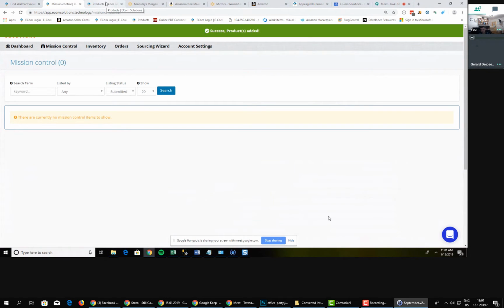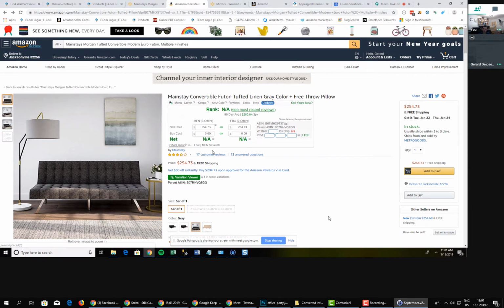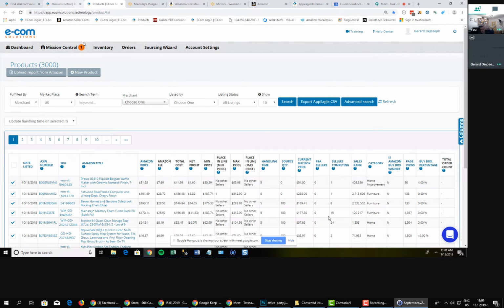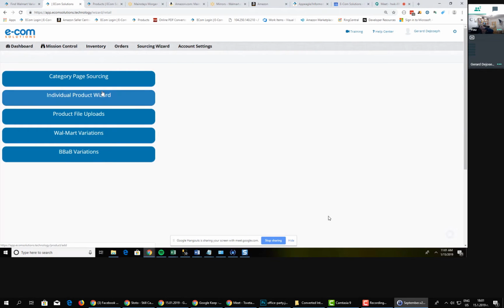Correct. Okay. Can you return to the page with the other item just for a second? Right here? No, Ecom Solution. Okay. The page that you used to add the product. Okay. Yeah, sorry, no, it's okay.